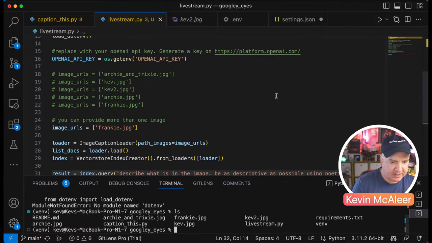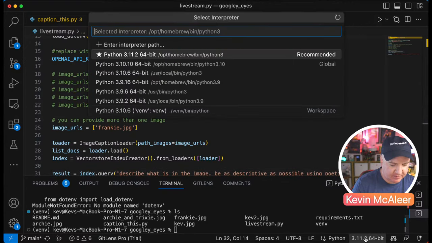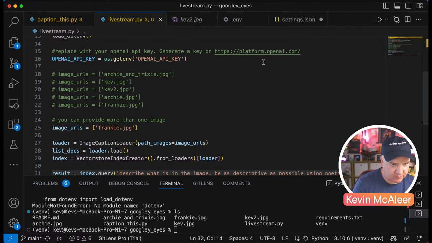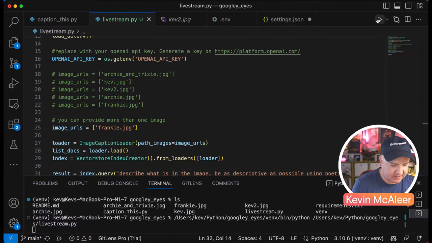So it's because I'm running it up here and I'm not running in the virtual environment within here. So if I just pick the virtual environment, which should be that one there, now it should work when I click on the run button. I was clicking run, but it actually wasn't picking that up. Right, there we go. So what's happening now is it's sending that image off to OpenAI.